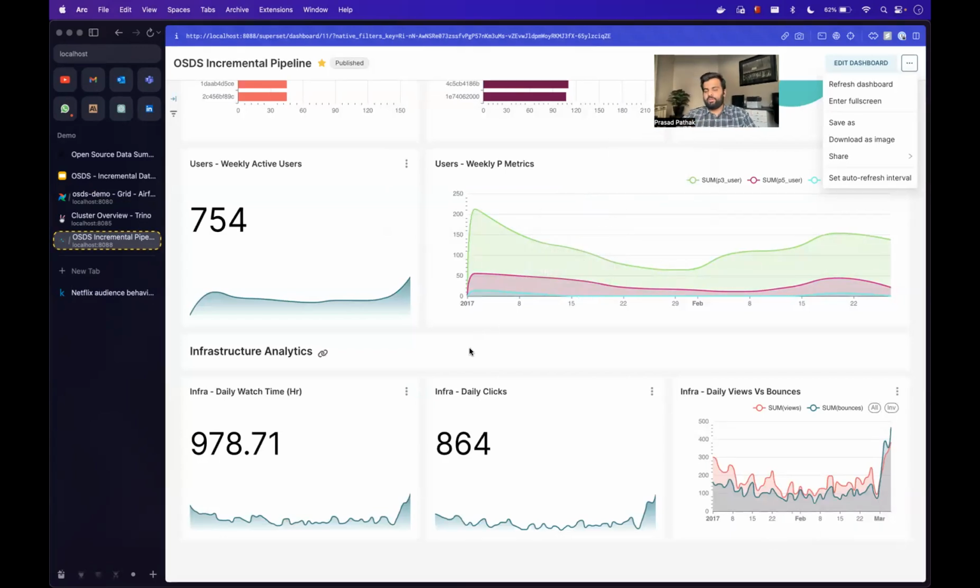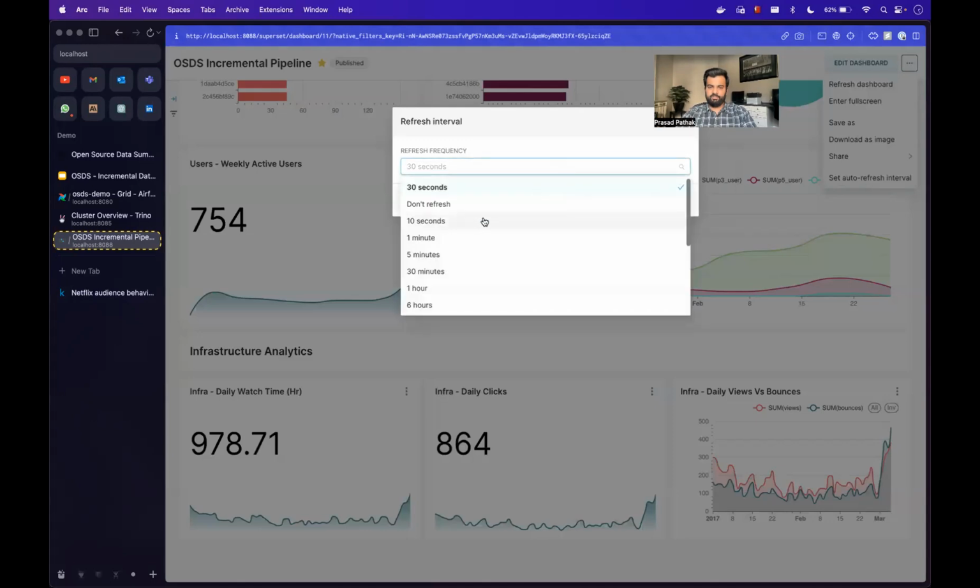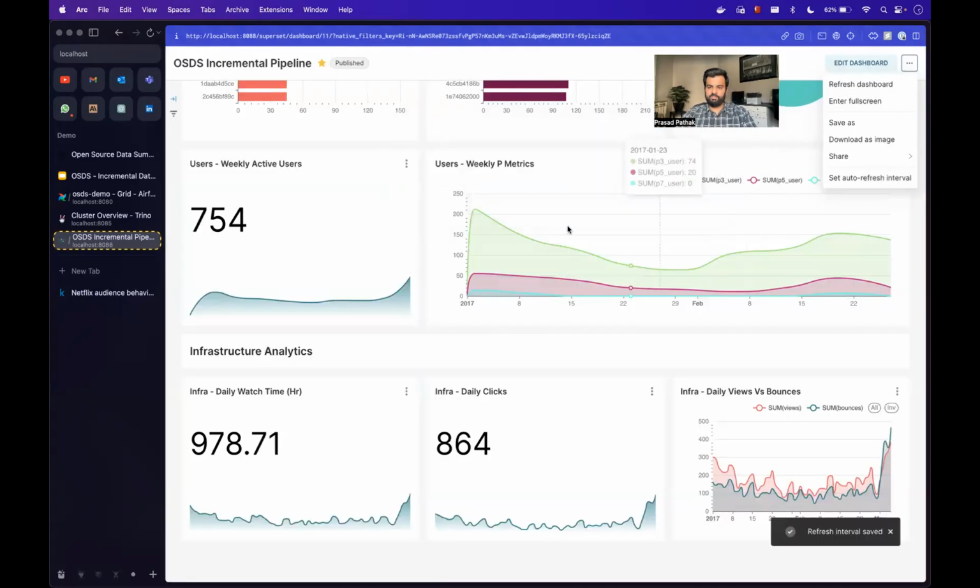So of course, on a production level, you will run it every day. But for the demo's sake, I'm just running it for a month. And there's actually a lot of data in here, so you can go ahead and play around with it. Let me actually set it for 10 seconds. You can see it live.